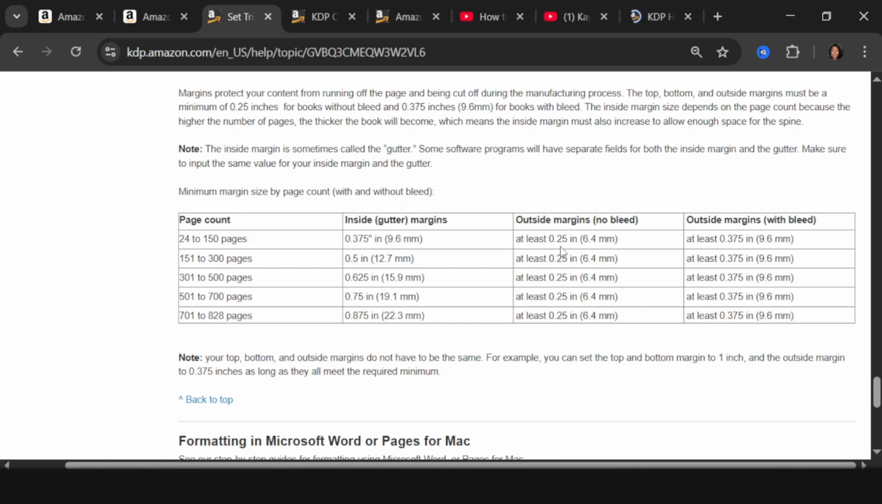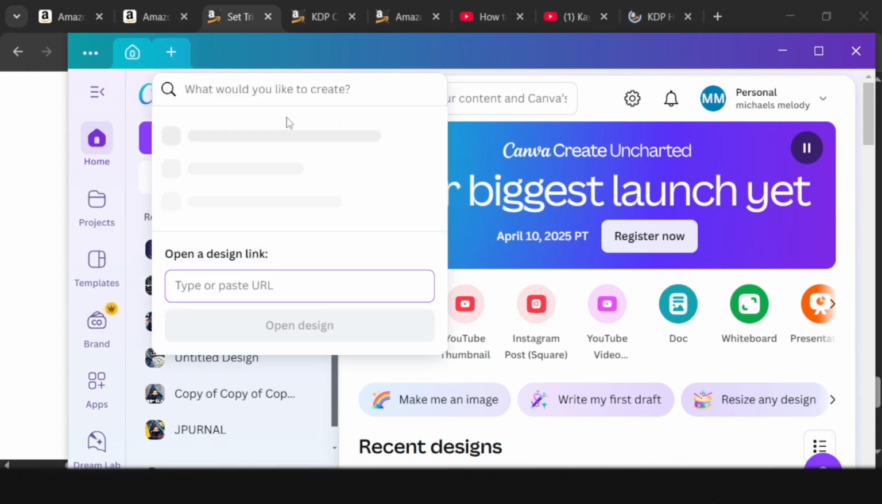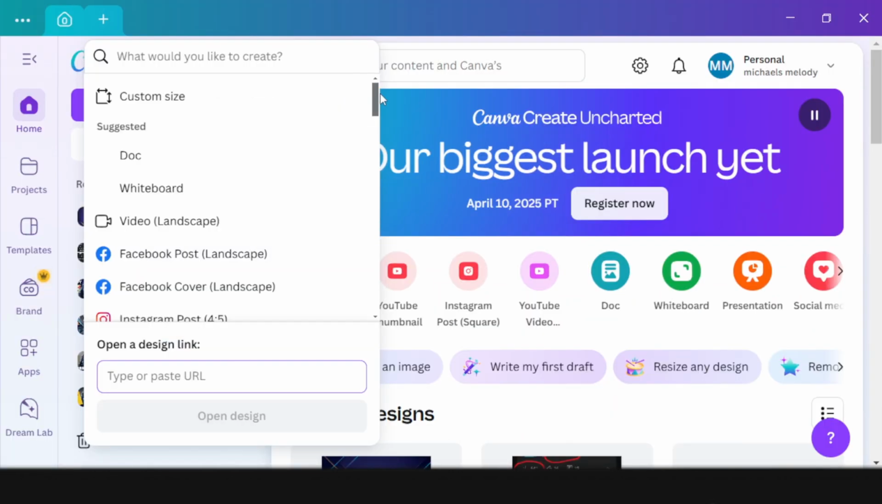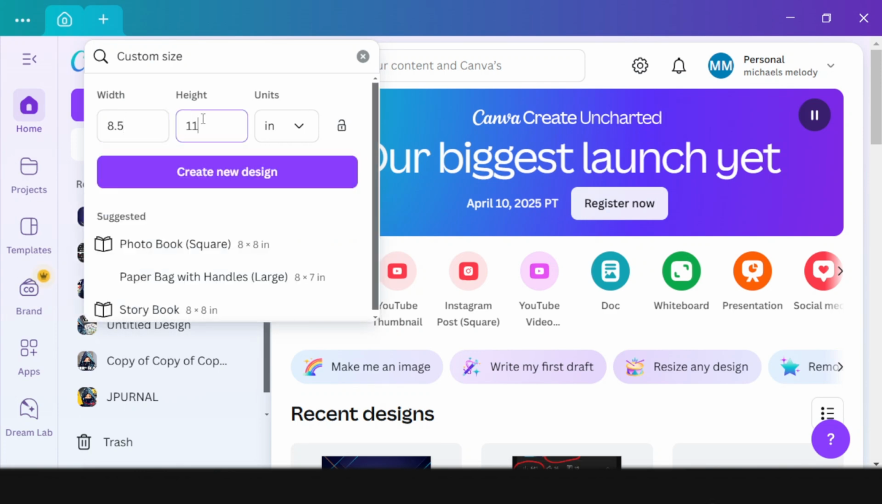Next thing we're going to do is go over to Canva in order to set our page size. So we're going to click on this plus icon here. We're going to choose custom size, and Canva is going to give us this drop down where we can customize the width and height of our page. Now, the first thing you want to do is change the units to inches, because the units are automatically always in pixels. So you want to change that. For our width, remember our page size remains the same as our dimension, which is 8.5 by 11 inches. And we're just going to go ahead and create a new design.